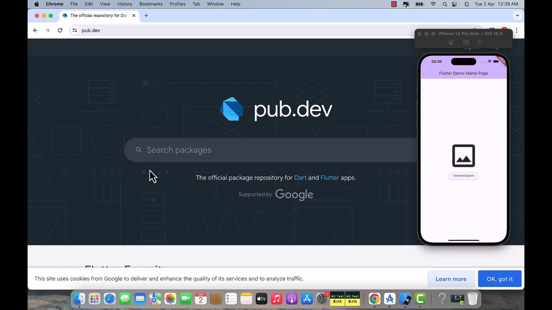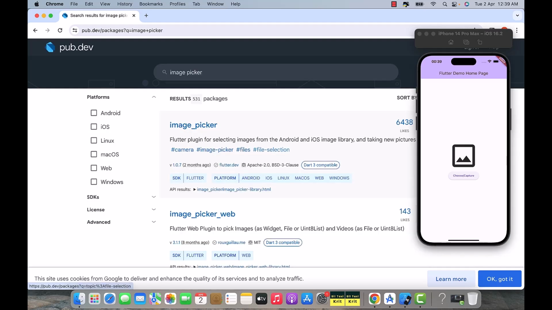And this website will be opened. This is basically the official package repository for Dart and Flutter applications. And here you can search for any Dart or Flutter related library. The library which we are looking for is called Image Picker. So type Image Picker here and press enter.